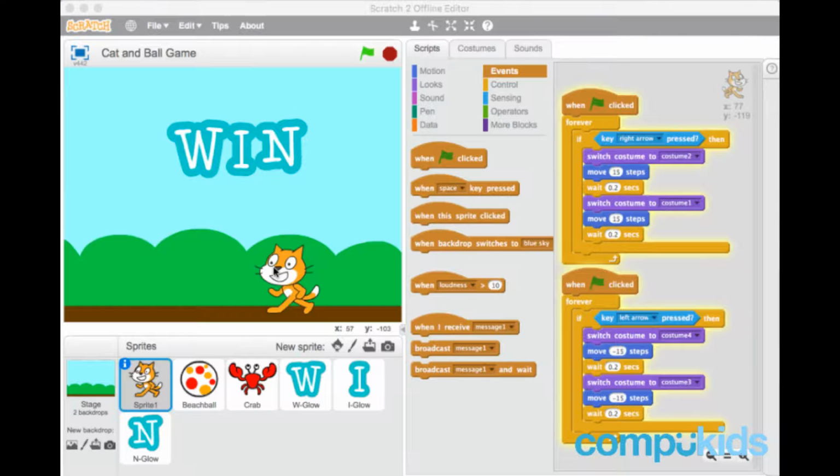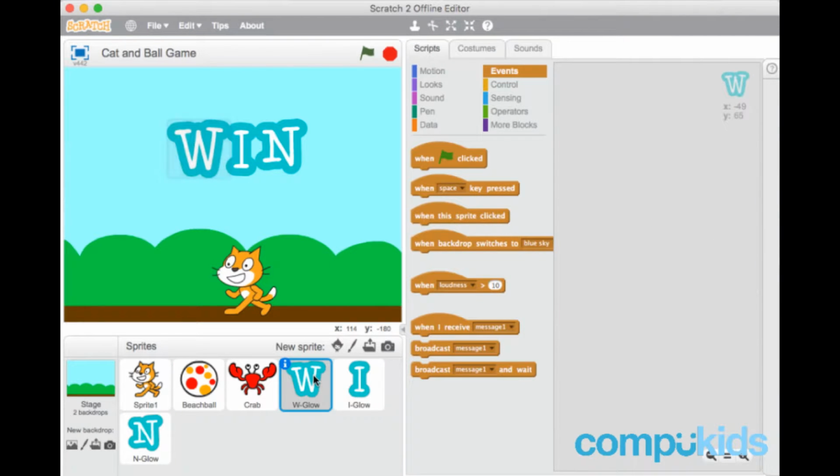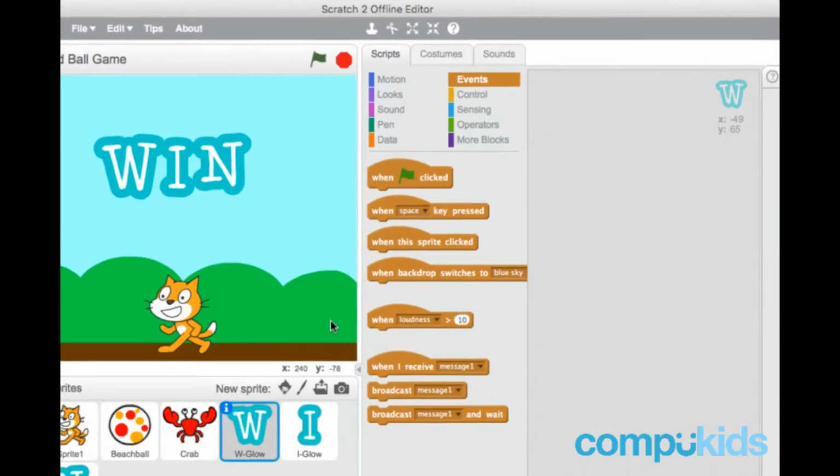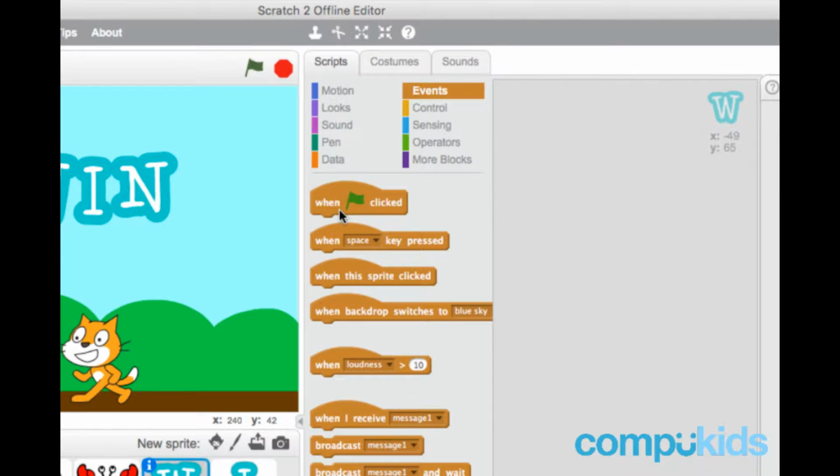Okay, the next part is when the cat touches the ball, then the win text will appear. Otherwise, the moment the game starts, the win text should not appear. So we move our cat back to the center of the screen, and then we go and click on the W. Remember, the W, I, and N are all separate sprites, so we're going to have to program each of them separately. So the first step in programming them is to add a simple script when green flag clicked.